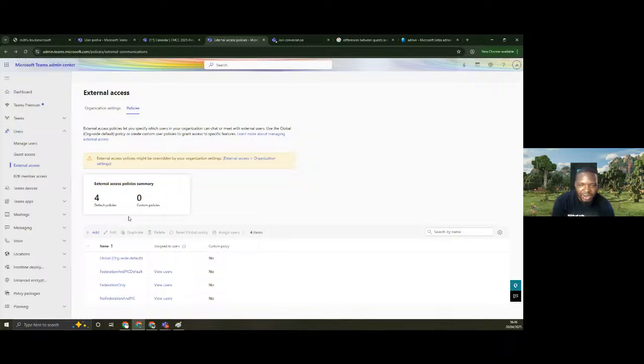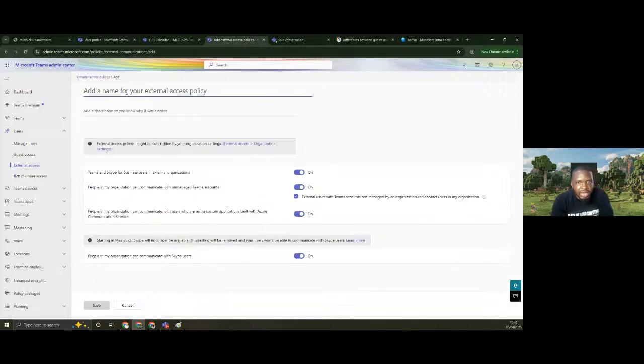And if there are people who are not really client facing, right, you can decide to create a policy and call it block communication with external users. It's always very good that you have the policy named in a way that can be very descriptive. And also, you can have a description here just so it can expatiate on what the policy is going to do. Now you're going to say Teams and Skype for Business users in external organizations.